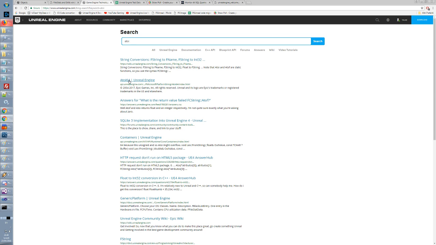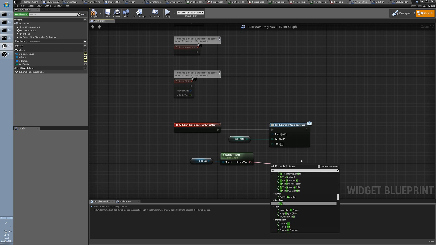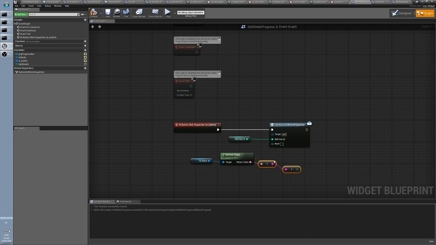Is there an A to E something in Blueprints? To int. But to int starts from a bool, from a byte, or from a vector. Oh no, there is also string to int. Nice, I found it. So I convert text to string and then string to integer. Okay, this is what it does.